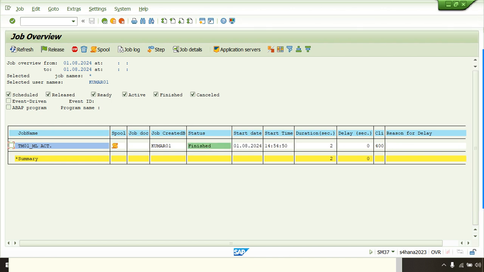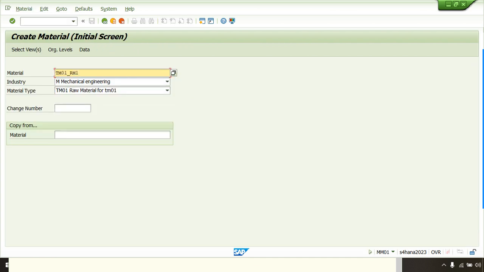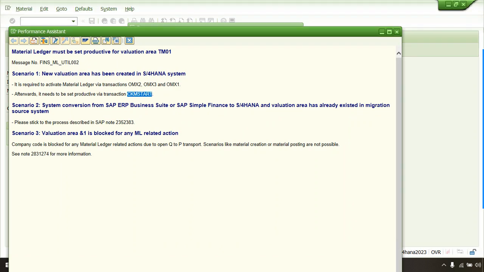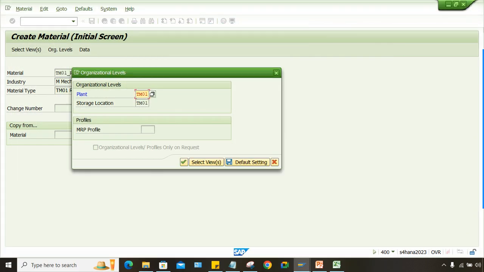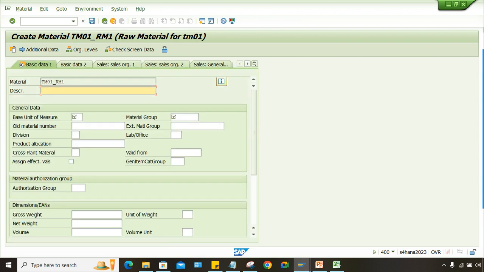Okay guys, so look at here, after some time I have checked. You can refresh here. So this is finished, and now just go to MM01 and let me give here the details. Press enter. This is already logged in by me in a different screen, so I have to come here and then press enter. Now it is working. So now you'll be able to create your material master, and the issue that was related to material ledger is solved, it is gone.